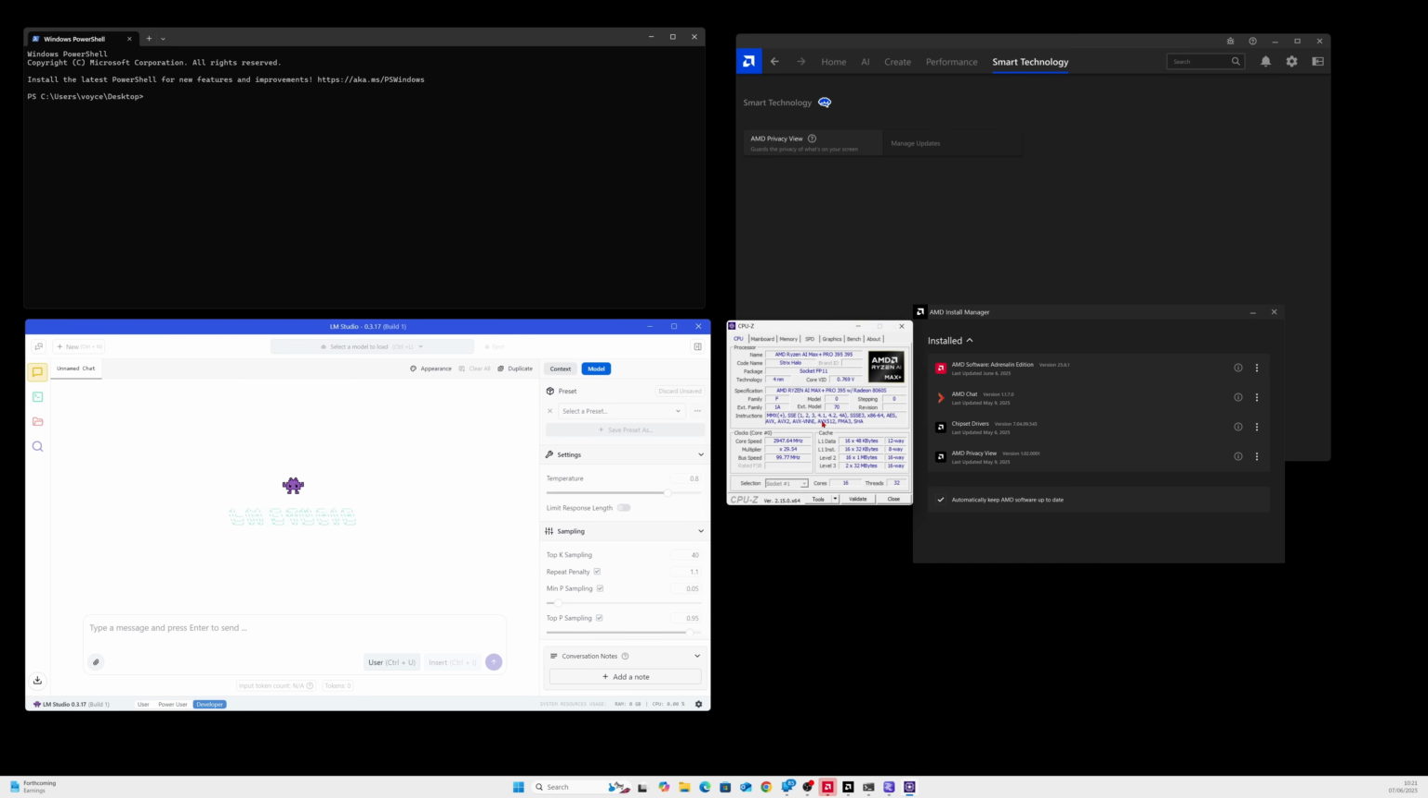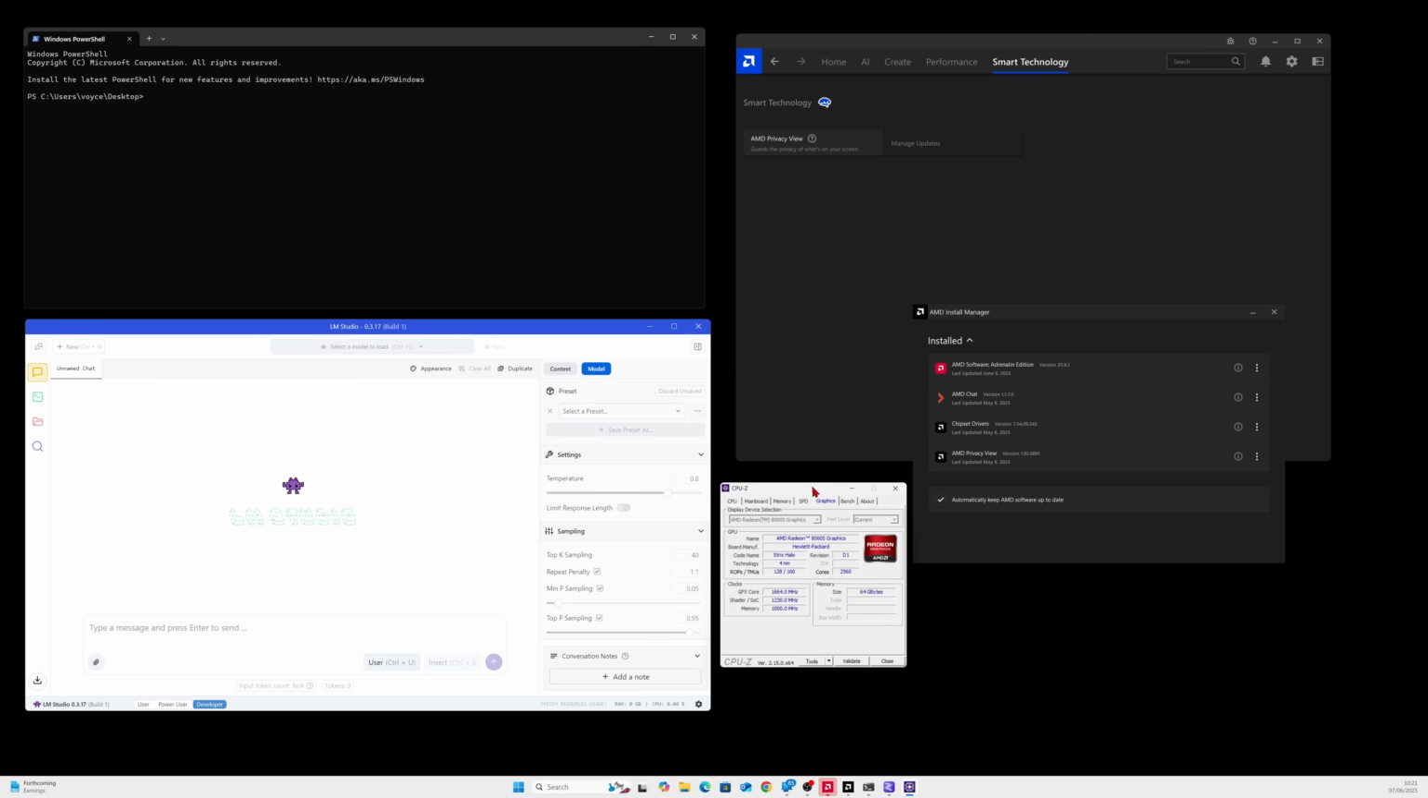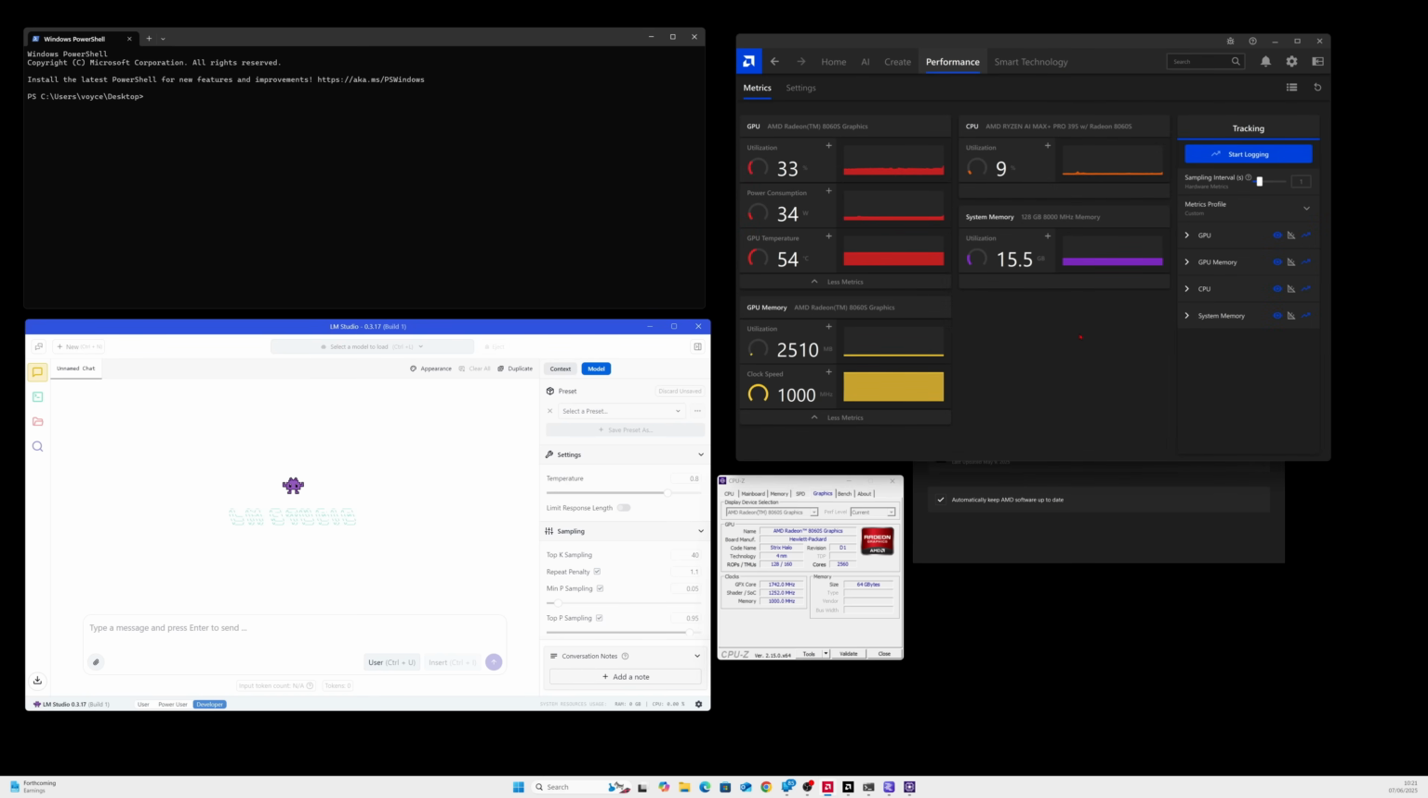We've got AVX-512 listed as part of the instructions on this CPU, and mainboard memory is 128 gigabytes. Graphics is 8060 and we've got 64 gigabytes there as well. Yesterday there was an update for the AMD Software Adrenaline Edition, and I currently have version 25.6.1, which was updated on June 6th, and today is June 7th.